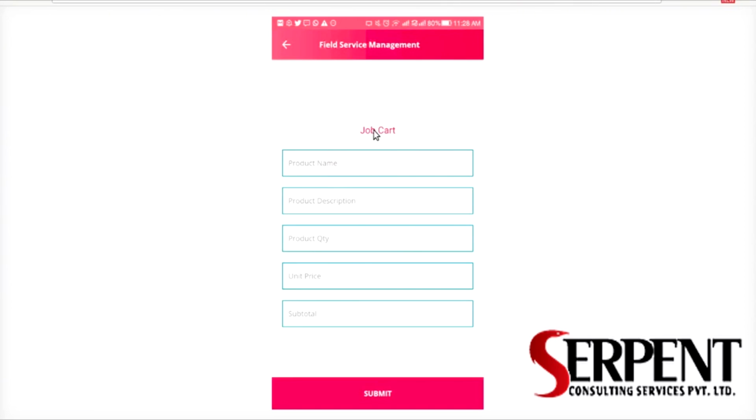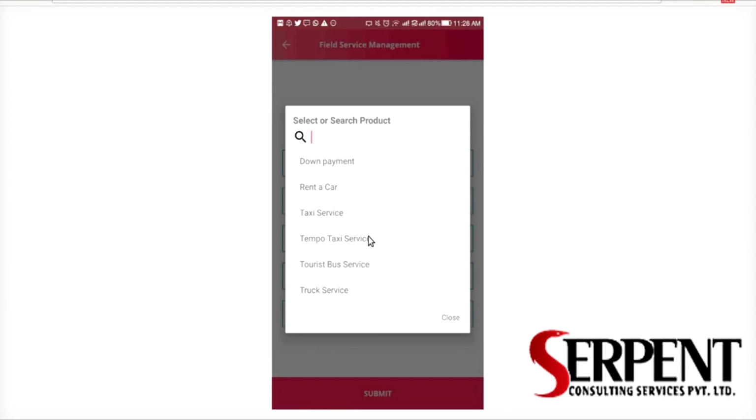So this is the job card window, and inside that you can choose the product name. All the products that you have entered through the backend of Odoo will be reflecting here. So you can see the list of products. What are the services? Here services are being considered as products, so that's why it is coming like this.